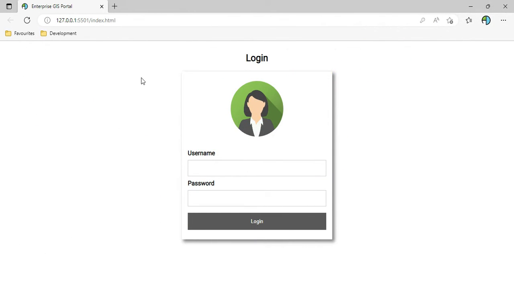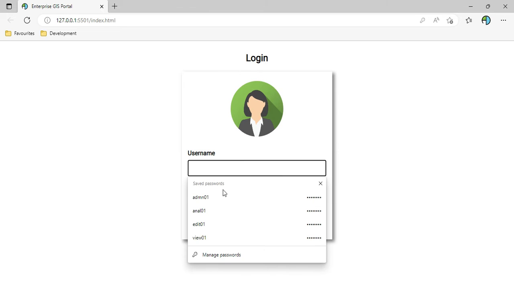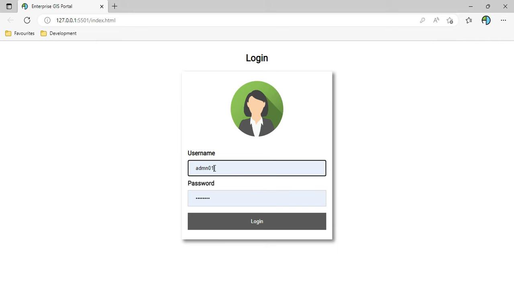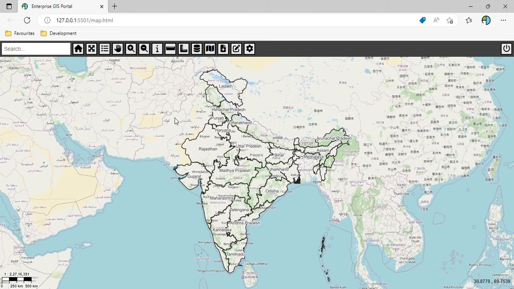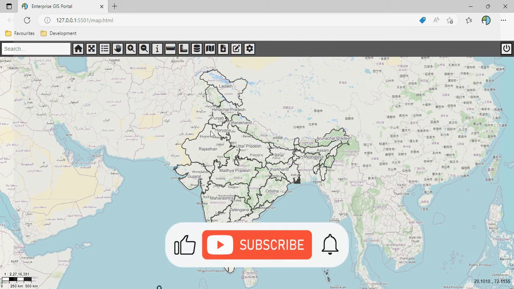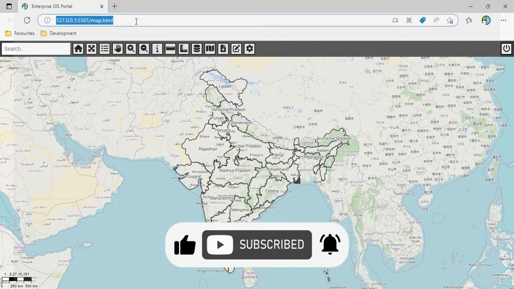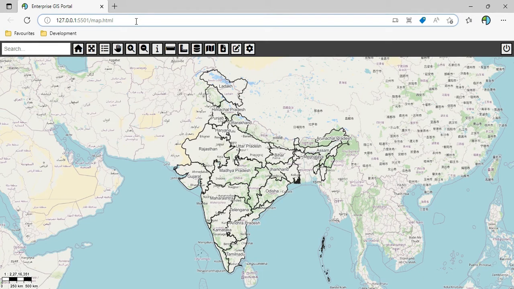So here is the login page of the enterprise GIS portal, which allows users to log in with their credentials. I am right now logging in with admin credentials. Once I log in, it will allow me to have access to all the GIS data, layers and functionalities. Any user who tries to go directly to this page without proper credentials will be redirected to the login page and will not be able to log in.